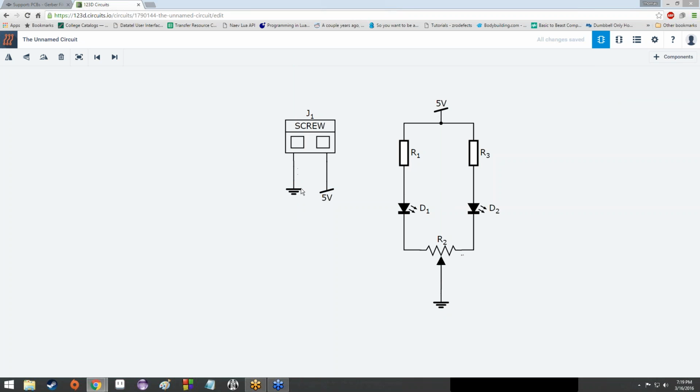We'll do the same thing with the ground. The ground is already labeled 1 on both of them. That's fine. They both have the same name. The VCCs both have the same name too, which means that this is all connected.